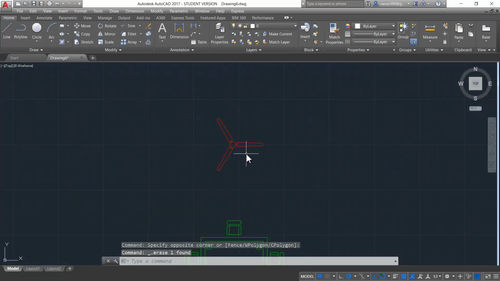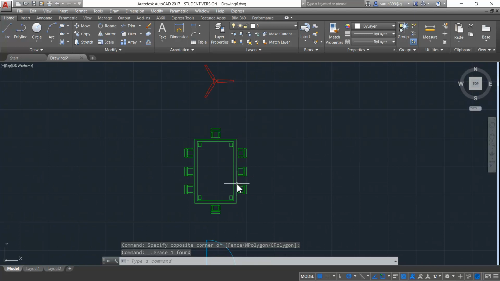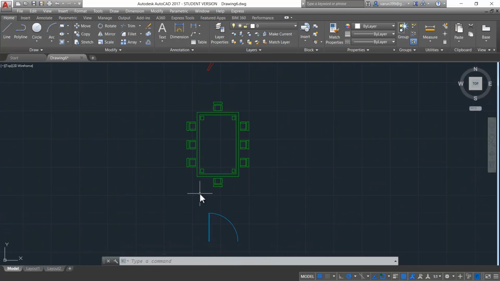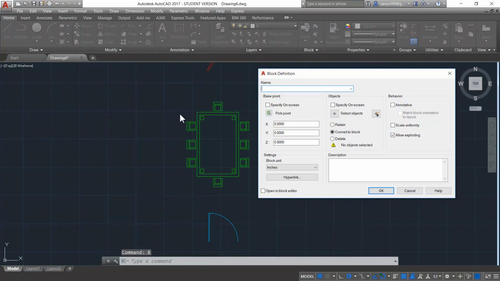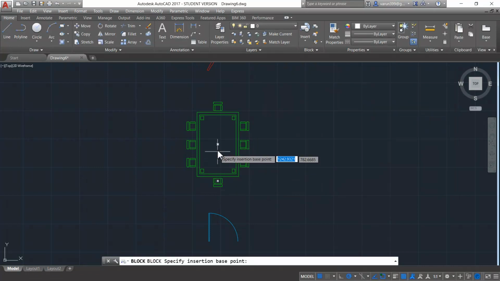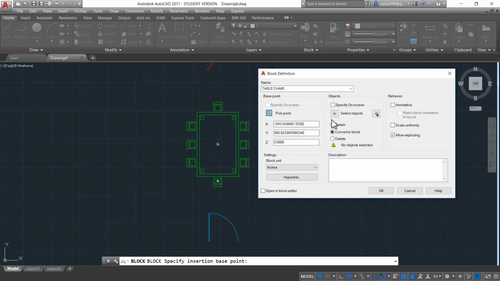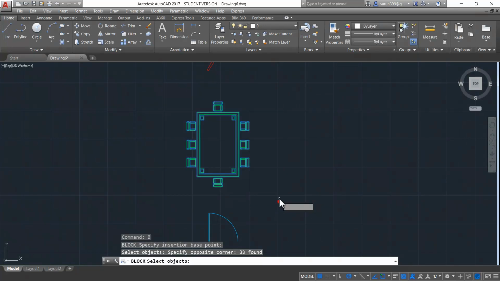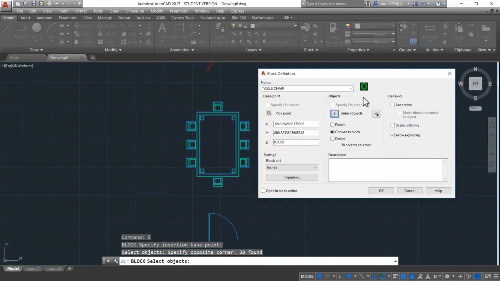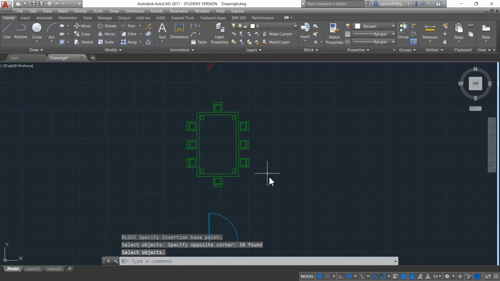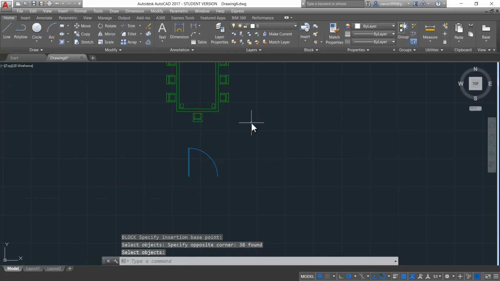Now that you have created your block, let's continue creating blocks from the other objects like this. Let me create this as a table. I will name it table chair as a block. Specify the base point. Let me specify it at the center. Select the objects. I will select the entire object and press enter. The object will be selected and I will press OK. So the table chair block has been created.